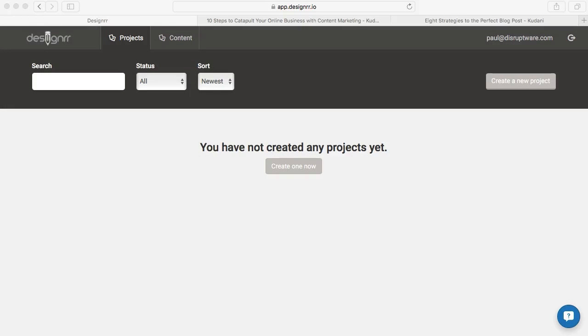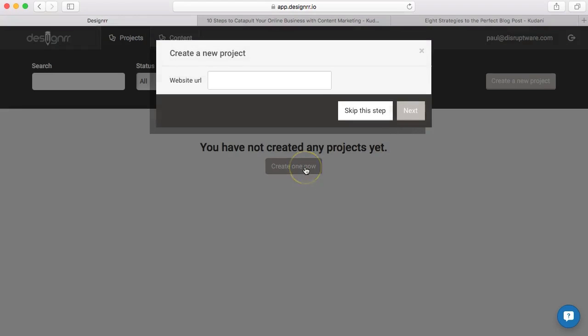Designrr is a tool that creates ebooks and lead magnets from blog posts or web pages, so you don't have to write any content to produce a beautiful ebook. All you need to do is click on Create a New Project, and then I need to enter a URL.